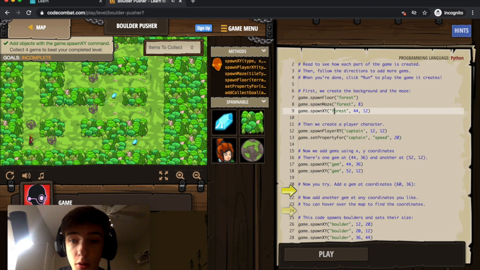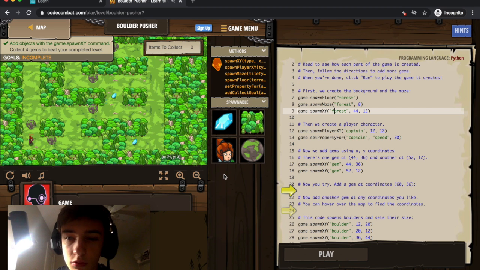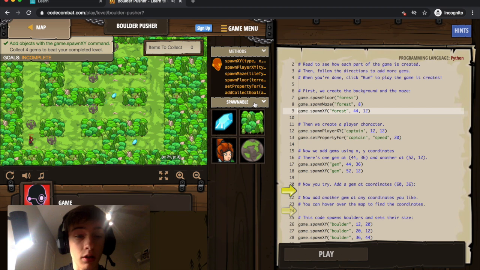So here's the first spawn XY comment. And as you can see, it has one string. A string is any letters surrounded by quotation marks. It's often a word, or it can be anything. It can have numbers, it can have punctuation, it can have anything as long as they're in between the quotation marks. And there are these two other numbers, but we don't really know what they do.